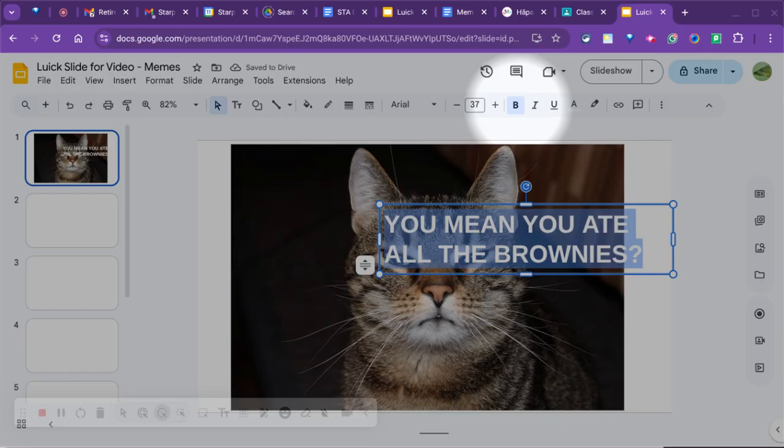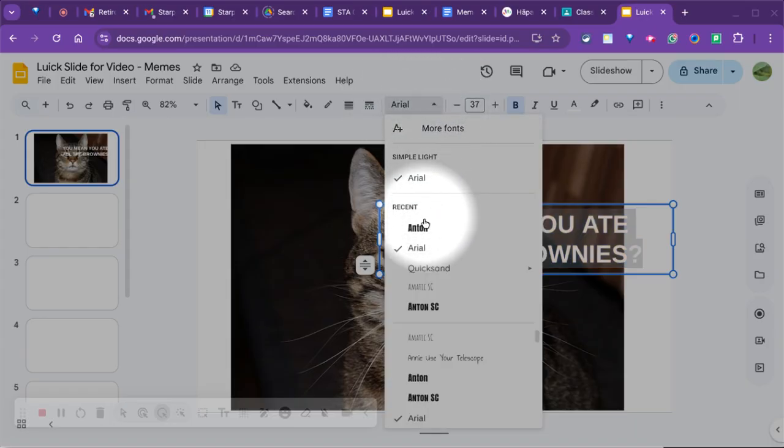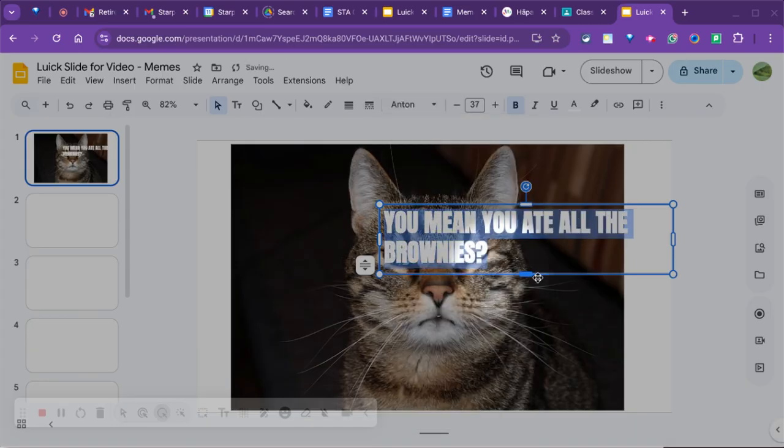All right, so now I'm also going to change the type of font. Right now it's called Arial. If I click this down arrow, I like to use the ones that look really big. So I'm going to try this one. Yeah. Now I want to move this box.